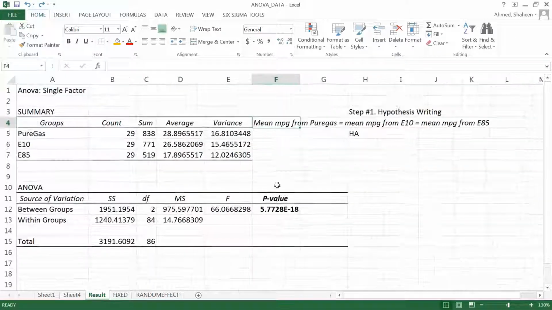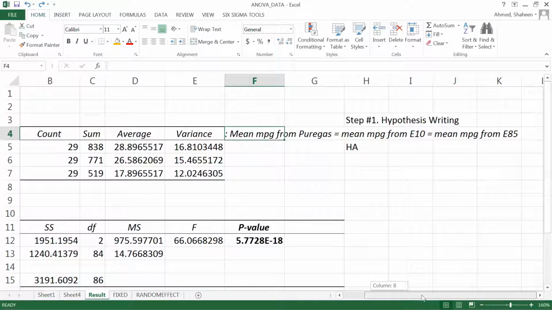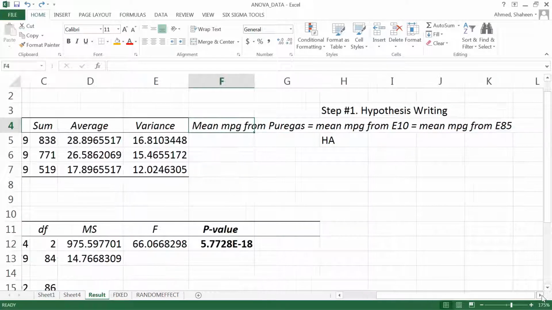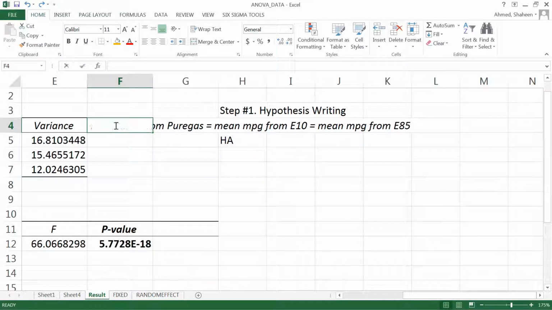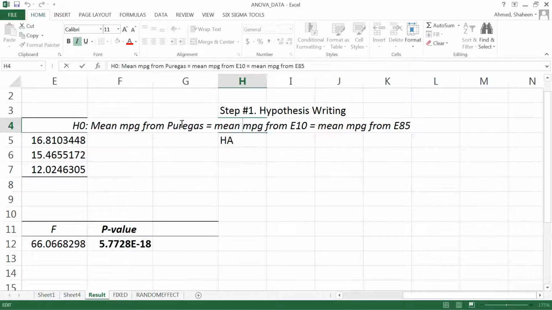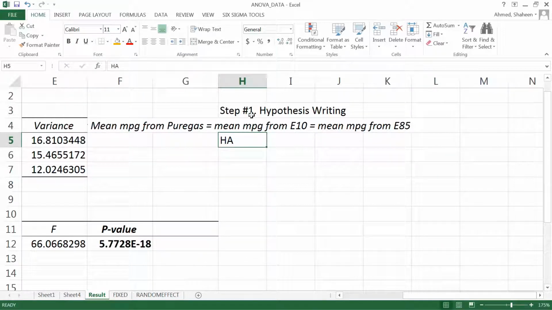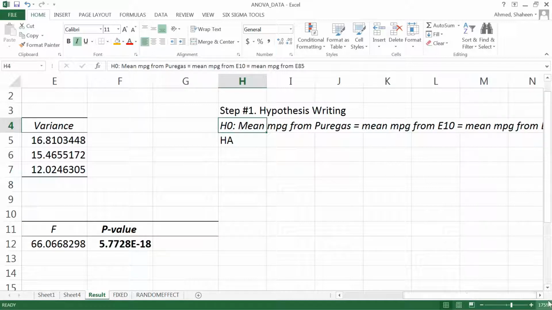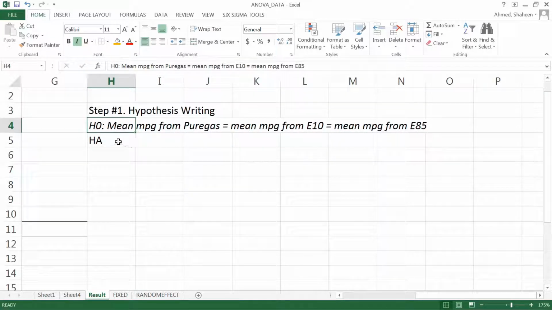Something went wrong, which I don't know, but that's okay. Why is it centered? Let's do that. Okay, now it's fixed. It was centered for some reason.